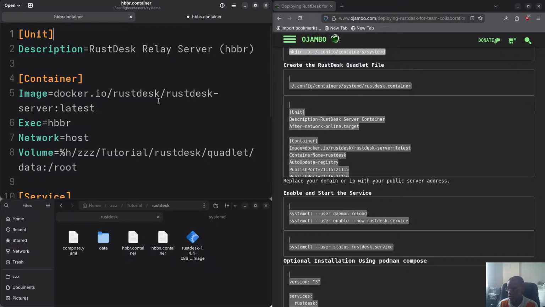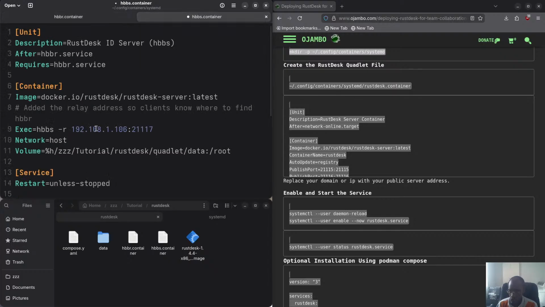It will make more sense when I show you the Podman YAML file, and then you can see the command this one runs is hbbs, space -r, and then you have to put the domain or the specific IP address for their workstation.